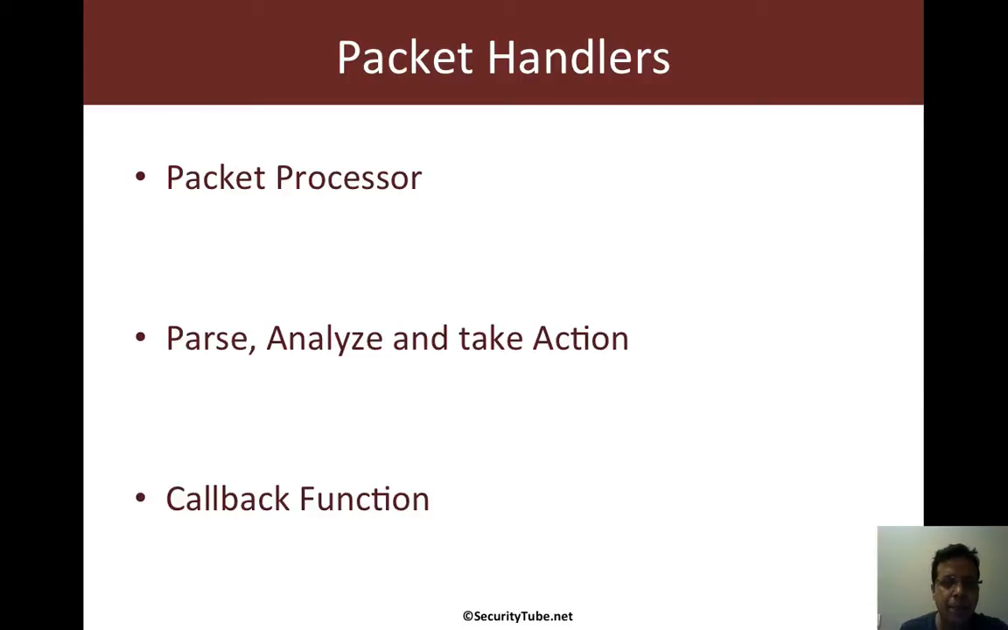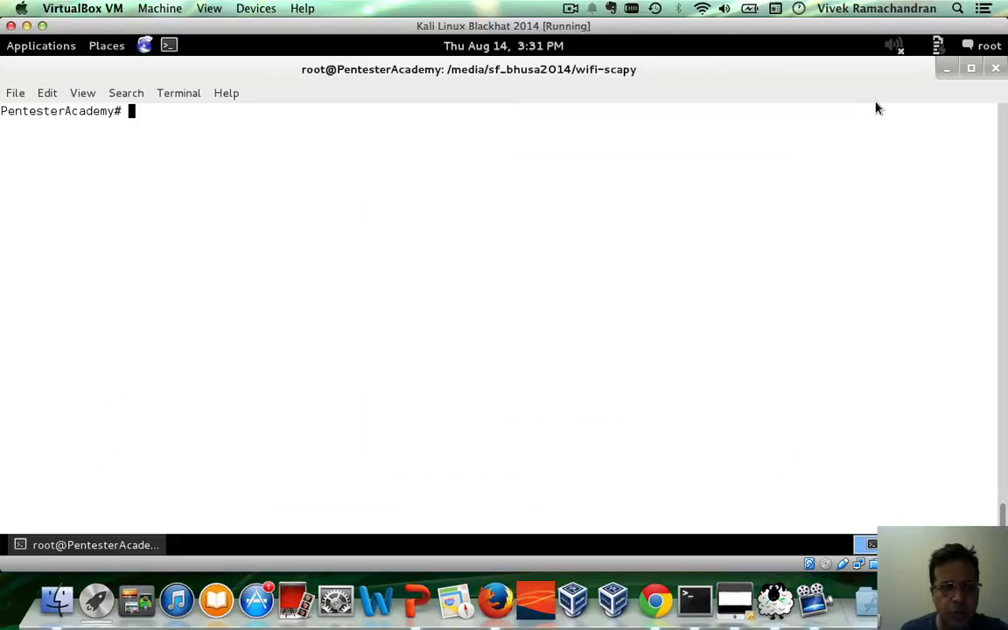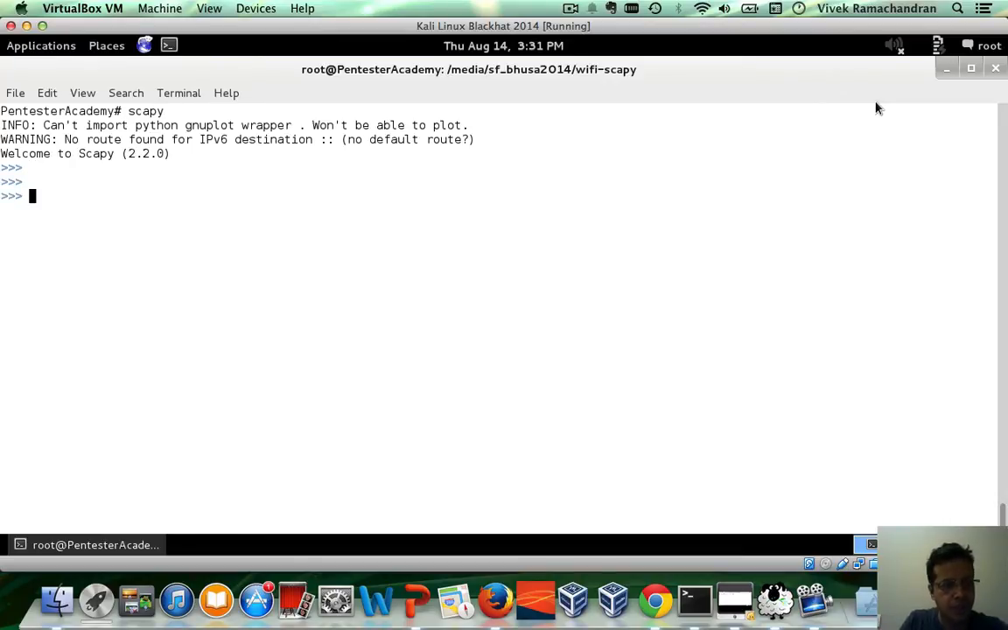Now, this is where packet handlers really make things very convenient and allow us to process each packet individually. Typically, these are callback functions, and let me show you how this works. So let me go inside Scapy again. I'm going to set the interface to mon0.